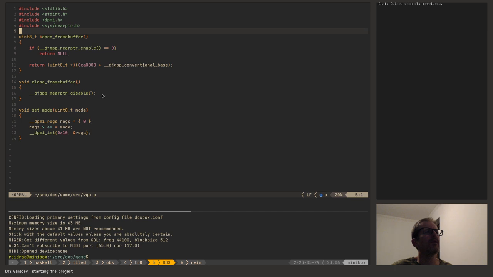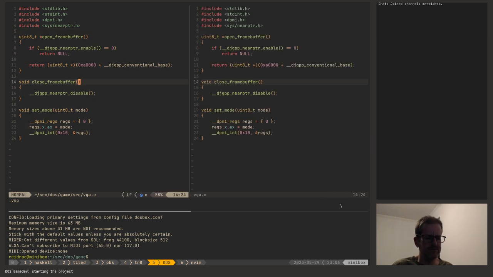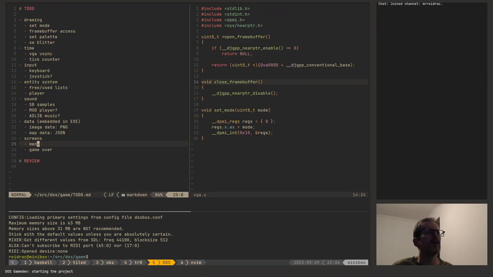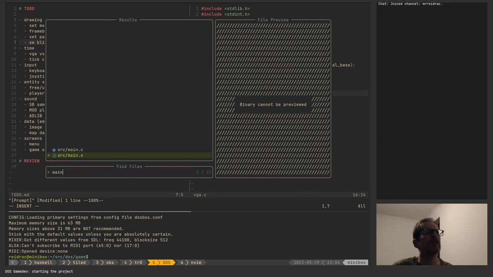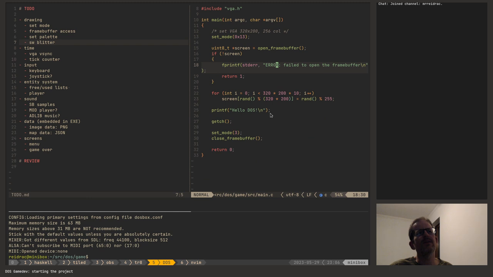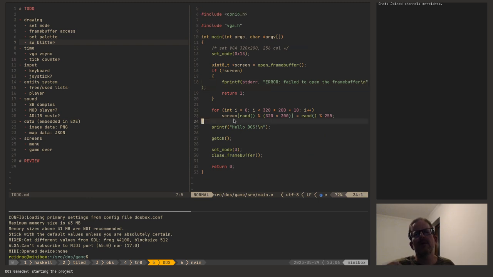That's access to the framework pair. Cool, so we have done these two. Then the palette and the blitter. I mean, the blitter is going to be super simple. It's just grabbing around the fact that we have a frame buffer.